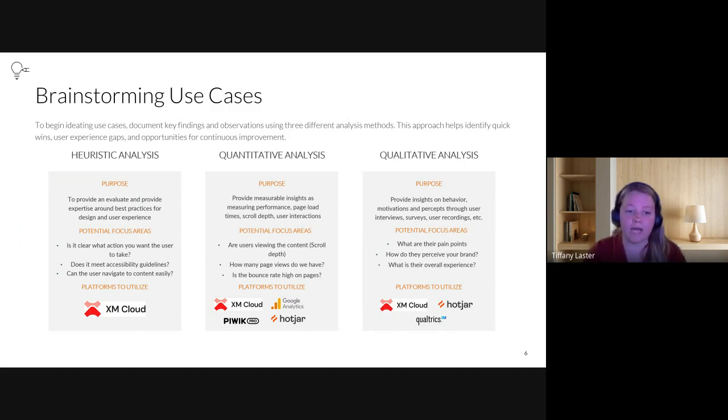Is it clear what action we want the user to take? Does it meet the accessibility guidelines that we need to achieve? Can the user navigate to our content easily? And you're really using your site as the evaluation point here, and just using your expertise within your platform. So I always like to do a brainstorming session or a whiteboarding session where people are adding sticky notes about what they think of your overall site design without using data or user insights quite yet.